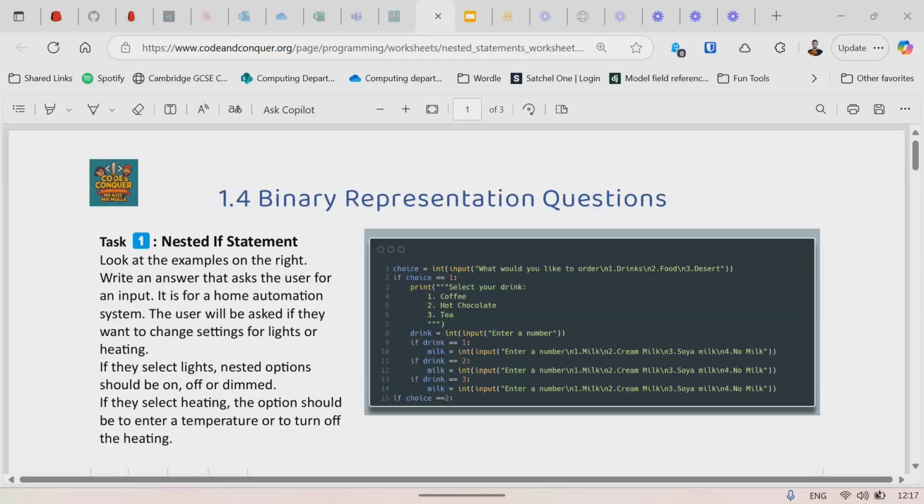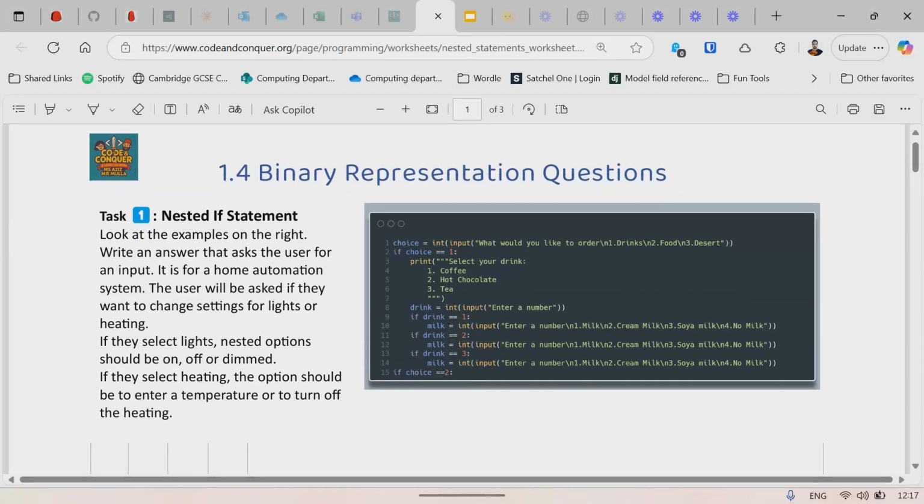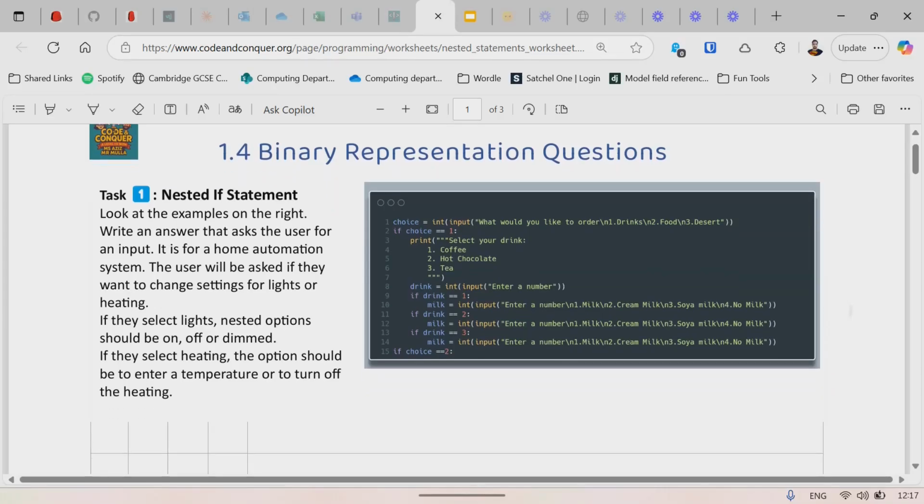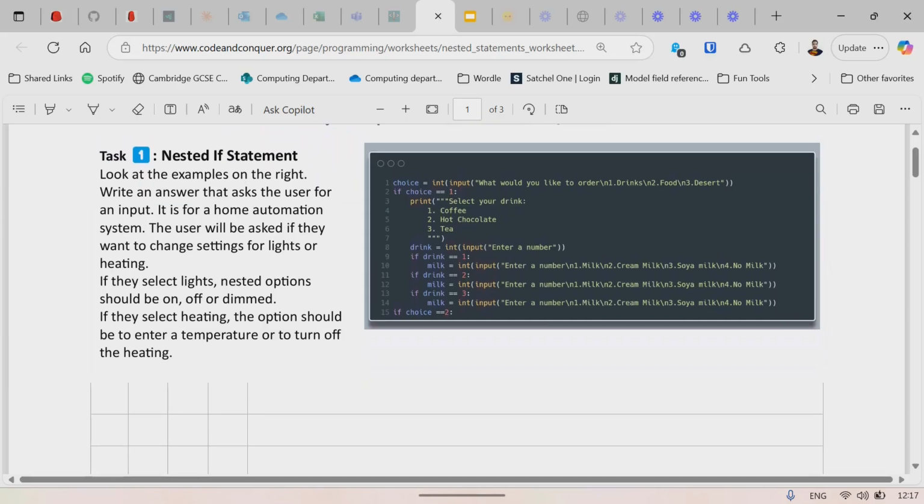Right, so I've got the worksheet here for us. Again, we've got the same scenario, so I've got the example scenario here for you. I want you to write something similar to this, for a home automation system. The user will be asked if they want to change settings for lights or heating. If they select lights, then the nested option should ask if they want the lights to be on, off, or dimmed. And if they select heating, the option should be to enter a temperature or to turn off the heating.